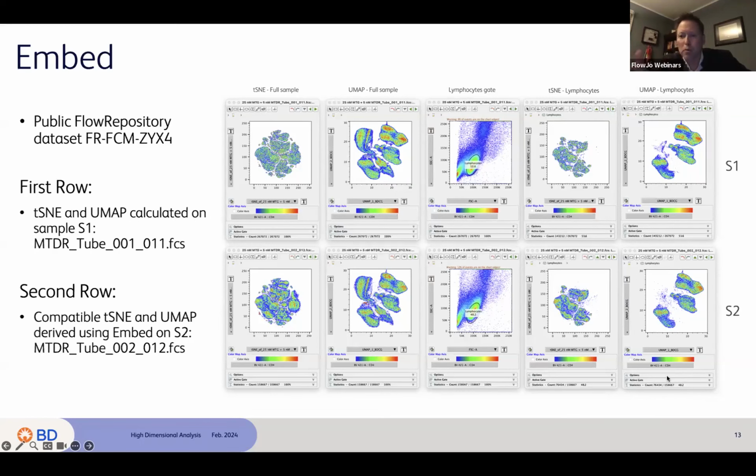So that's just forward propagating based on the parameters that are in common, and it doesn't have to be all of them. It has to be enough. More is more. And it puts everything on the same scale, the same axes, the same dimensions of tSNE and UMAP and so forth.